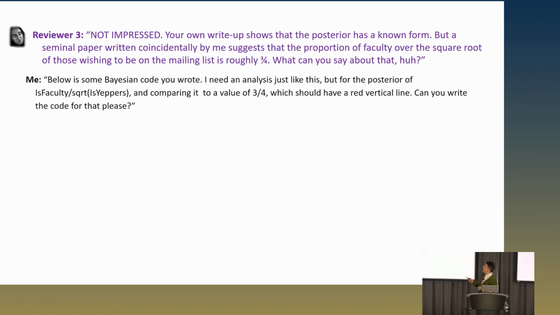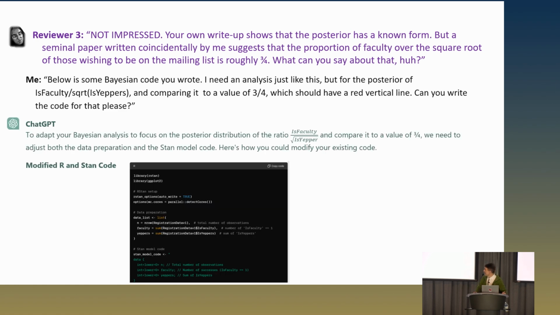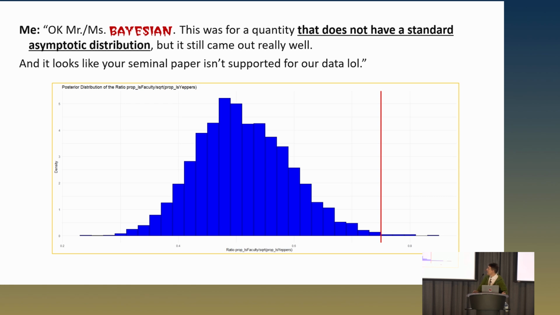So I literally just put this in. Below is some Bayesian code you wrote. I need analysis just like this for the posterior of the faculty over the square root of those on the mailing list, and comparing it to 3/4, which would have a red vertical line. Can you write that code for me, please? I didn't think this would work, but it did. And this is the point of Elizabeth's question. I gave it the code I already wrote and said, this is awesome. Now I want you to add something to it. And it did it. And boom.